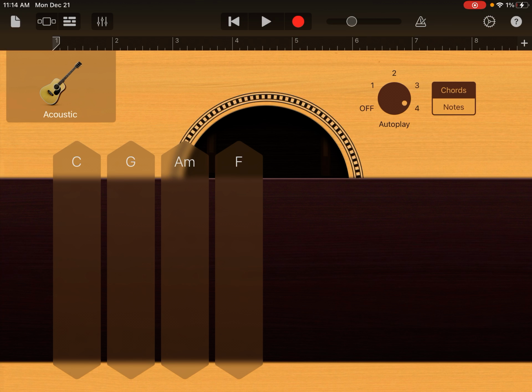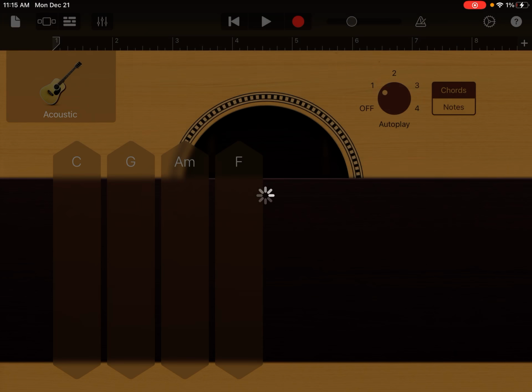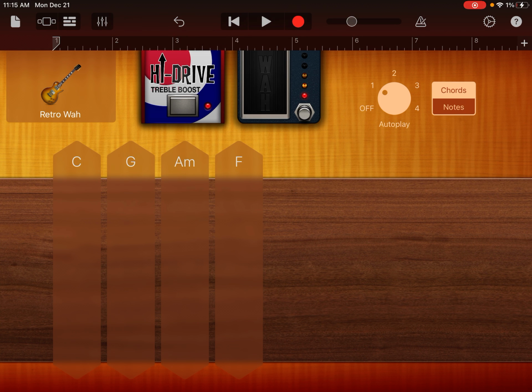Now I can go through my autoplay options 1 through 4 and decide which pattern I like best. I first maybe also want to consider a different instrument altogether. There's autoplay 1. Let's listen to autoplay 2. Different feel, different pattern. Autoplay 3. Different feel, different pattern. Autoplay 4. Let's say I like that one.